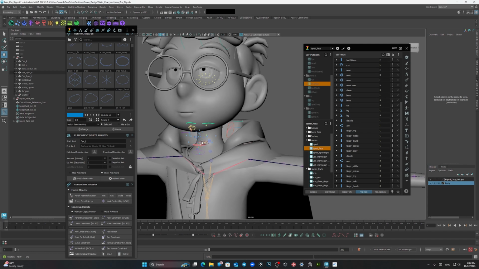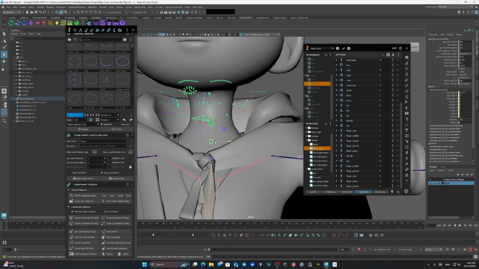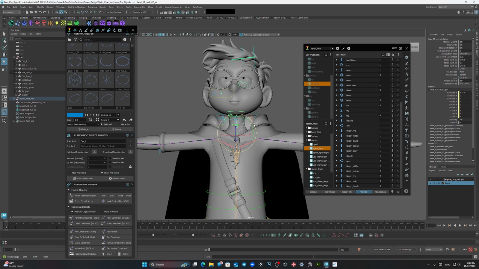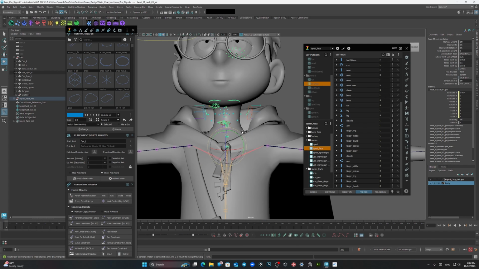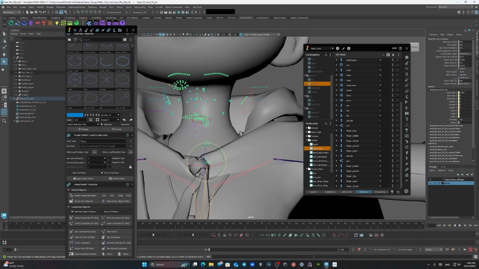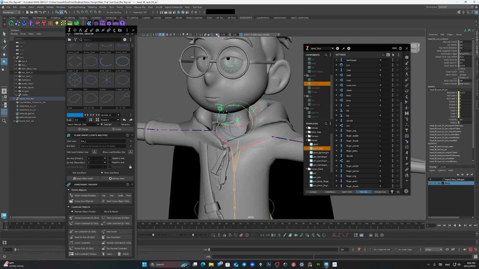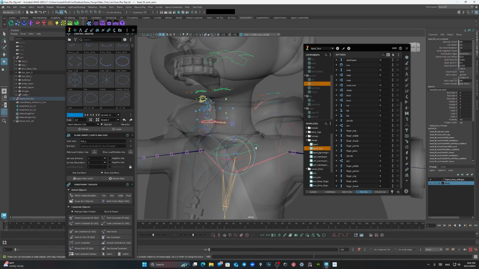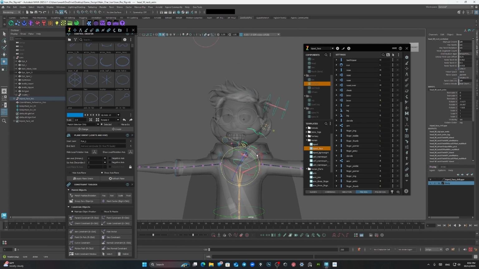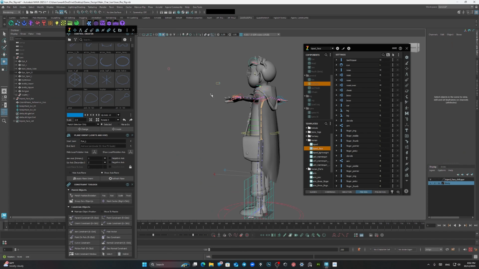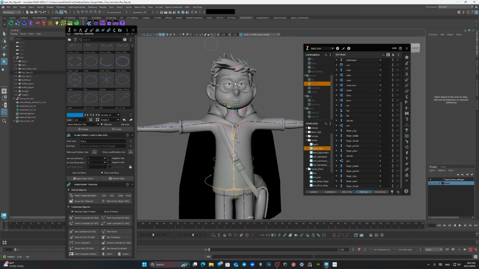Alright. And I have no idea which one is the neck. No, that's not it. Nope. Alright, and you can see it is working as expected. It's moving with the rig, which is what we want. So super easy to do that with.